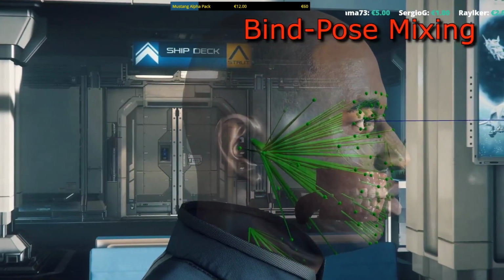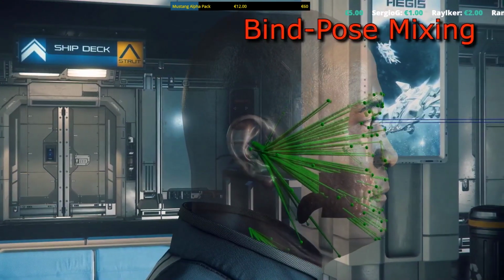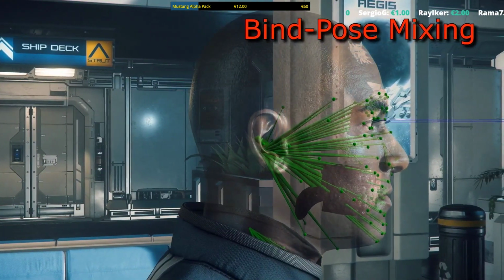But here the mesh is morphing, which means we need to change it or update it as well. So these green dots need to be on the surface of the skin all the time, or the skinning will break.